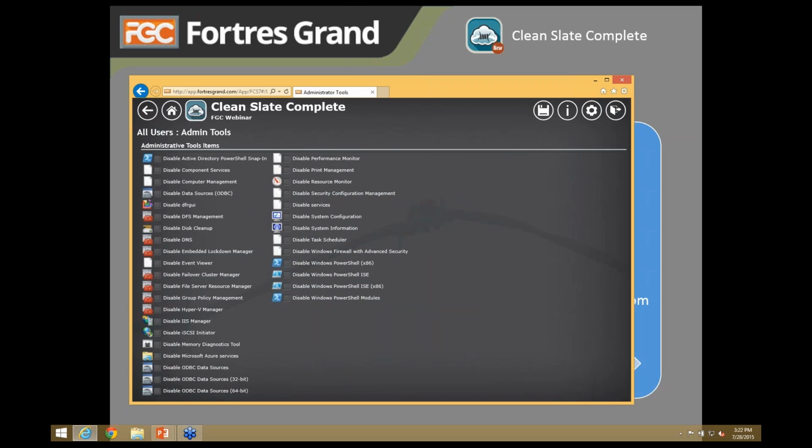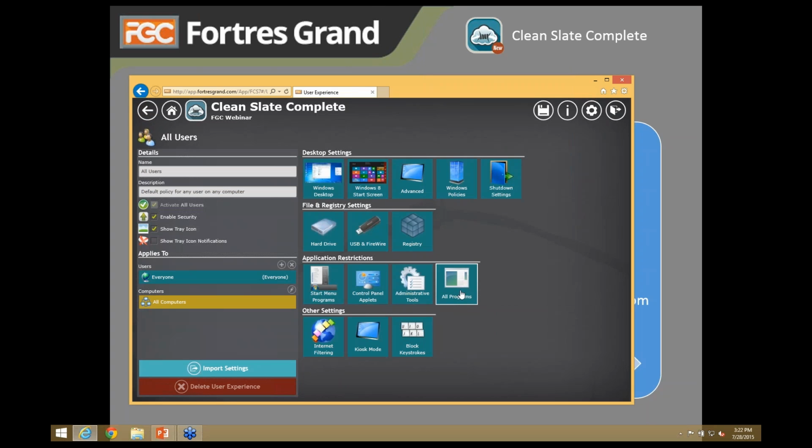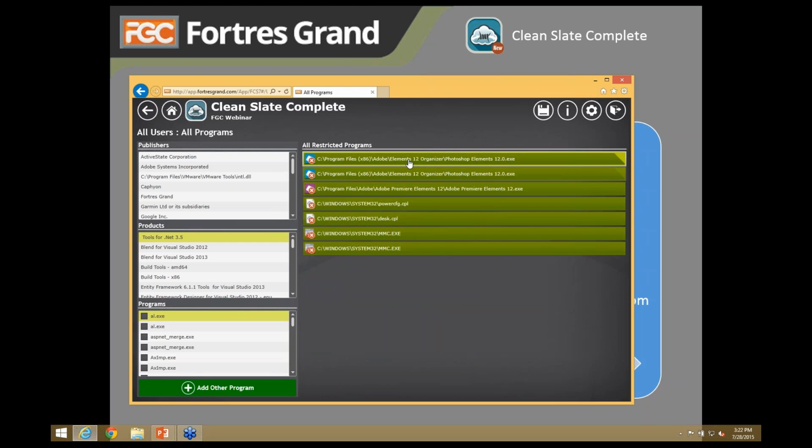And then we also have the administrative tools. So these are mostly the things that plug into the Microsoft Management Console. So if you didn't want anybody to have access to the DNS or some of these other ones, you can lock those as well. And then under all programs, it shows everything that I've blocked from any of the other windows for blocking programs. And it also lets me see, based on publishers, products, and programs, what is available.